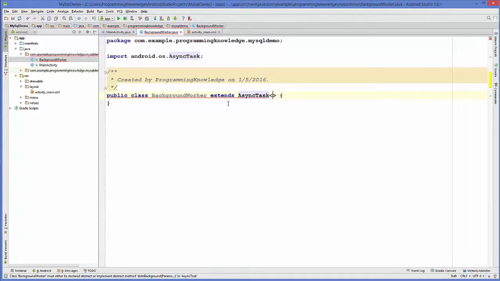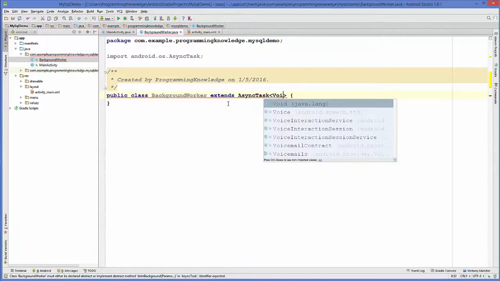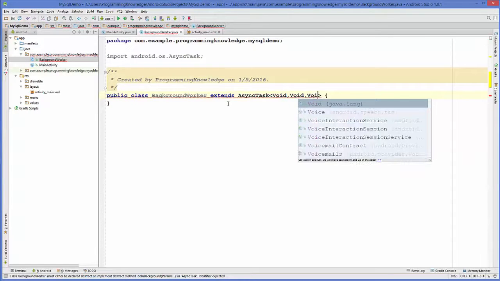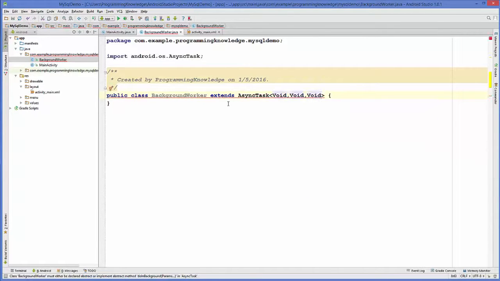And as a template parameter here, we are going to give some dummy data types right now, and we are going to change them in future. So for example, void and void, and third also void. Okay, and now you can see it gives us this error, and when you click this bulb or alt enter, it will ask you to implement the abstract methods.